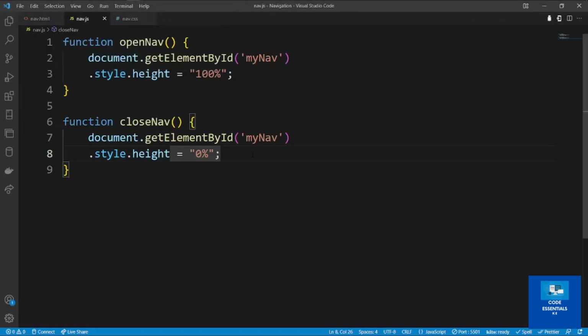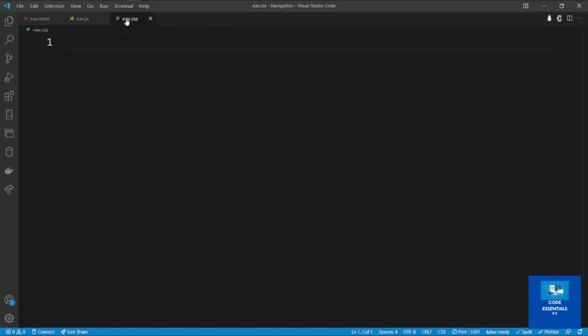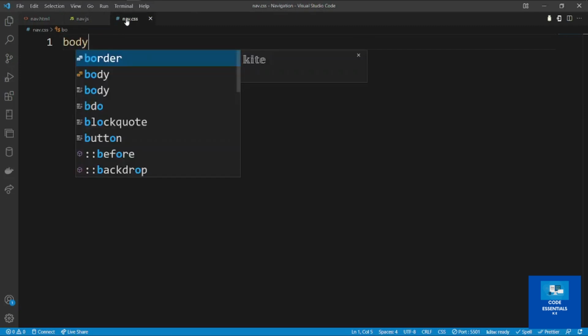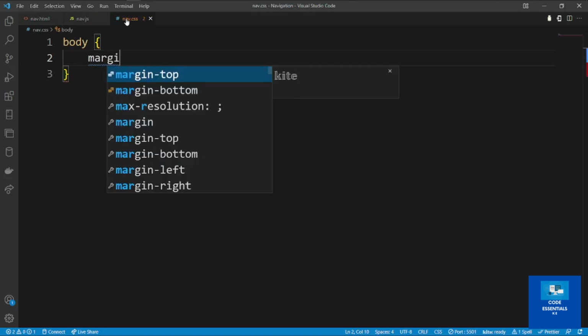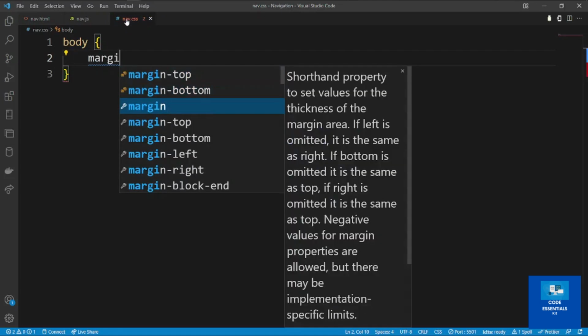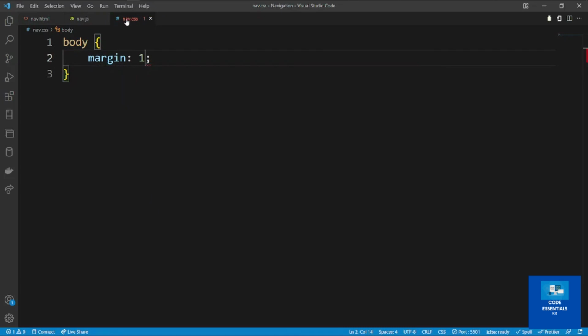Okay, now our JavaScript is done. Let's move on to CSS. Now to CSS, we are going to start with the body. So we say body, and body a margin 1. Margin we want to be 1.